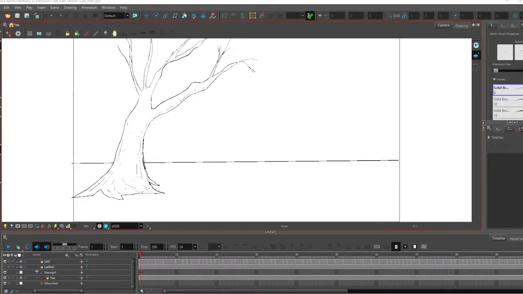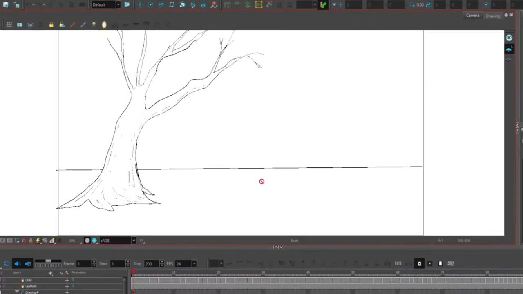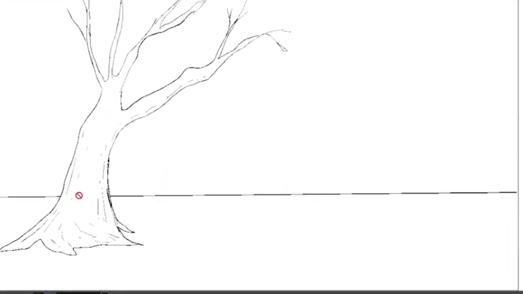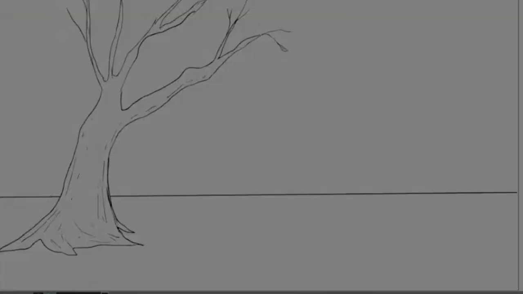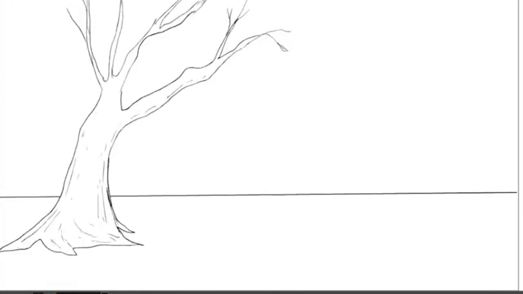Just trying to find it. Where is it? Oh, here it is. Okay, here's the display. So this is Toon Boom Harmony. What I've done here is I've got this line, and I've drawn this tree on one layer. If I turn this off, you can see that's the color card, and if I turn this off, the tree is on the first layer right there.